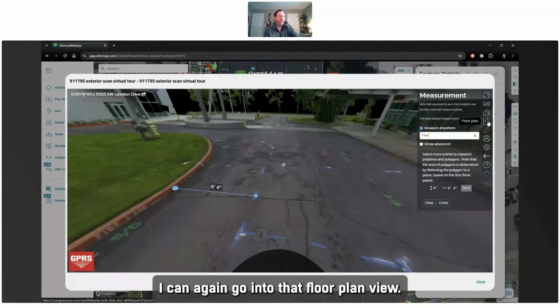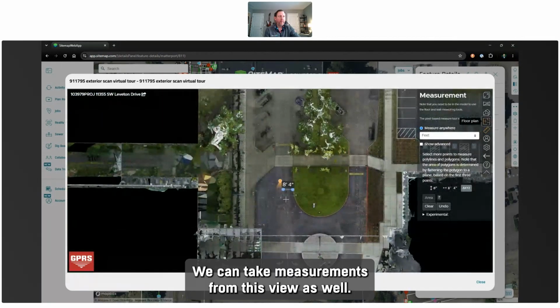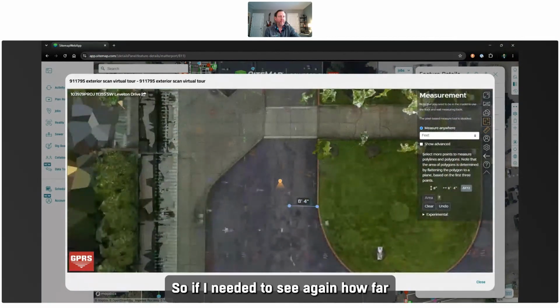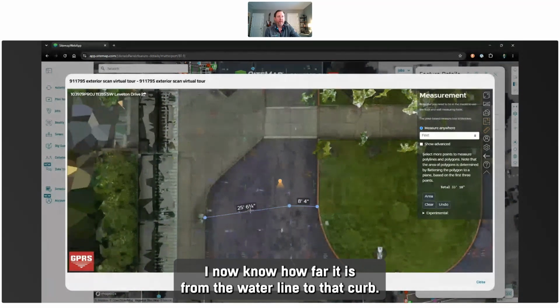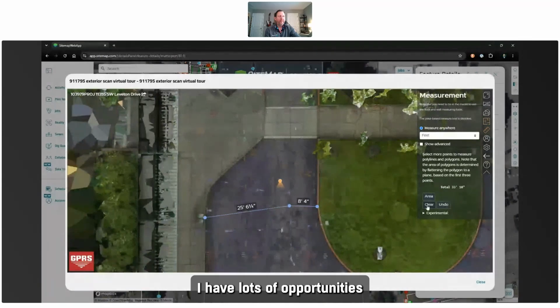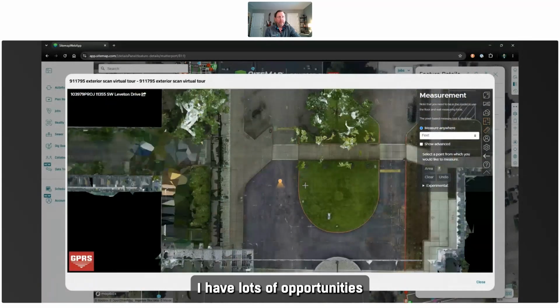I can again go into that floor plan view. We can take measurements from this view as well. So if I needed to see, again, how far it is from this curb to this curb, I know how far it is to my water line. I now know how far it is from the water line to that curb. I have lots of opportunities to measure.